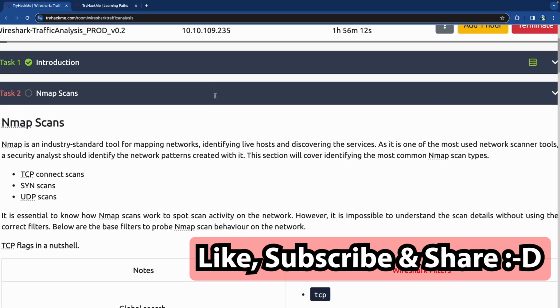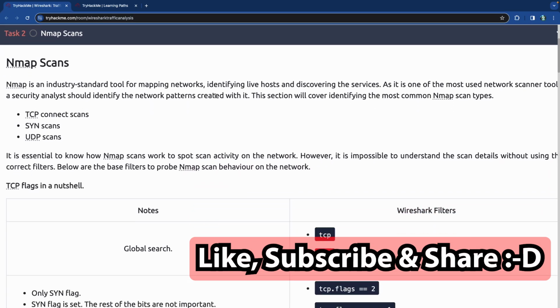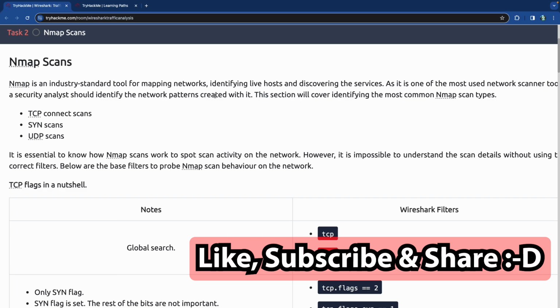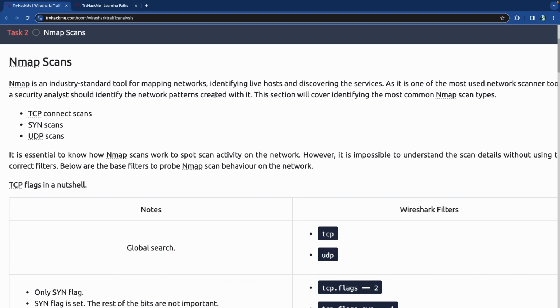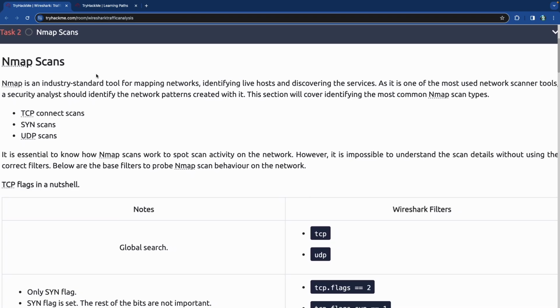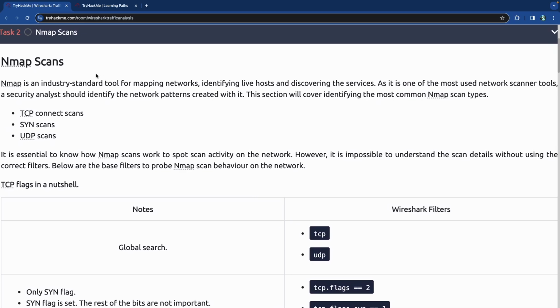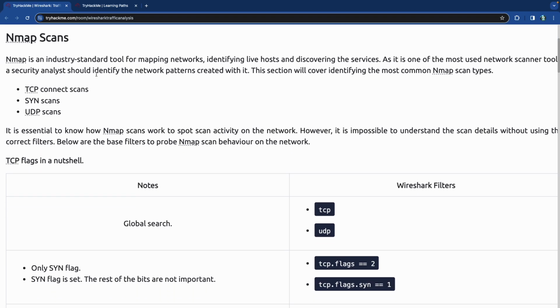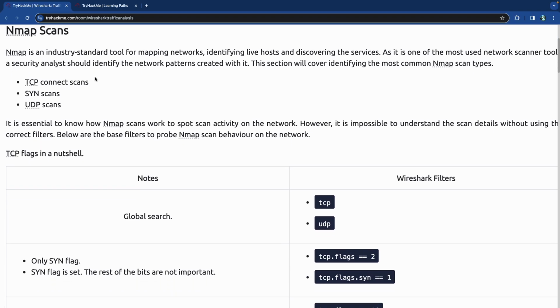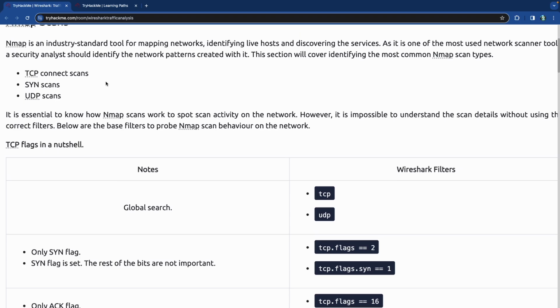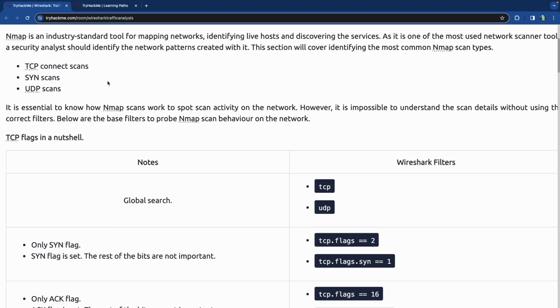Nmap scans are essentially a reconnaissance technique. Nmap is literally the industry standard for mapping networks, as the name implies. It's Network Mapper, and it's one of the most used scanner tools. I use it all the time. You use it pretty much for the first step of any pen testing exercise or cybersecurity exercise, just to get enumeration on a network and try to find vulnerabilities. There are a lot of great things that go inside of Nmap and what it can do for you.